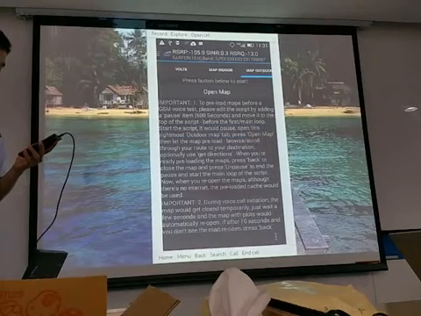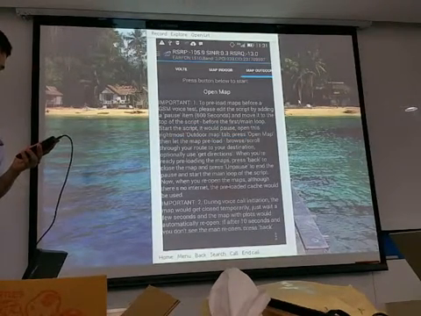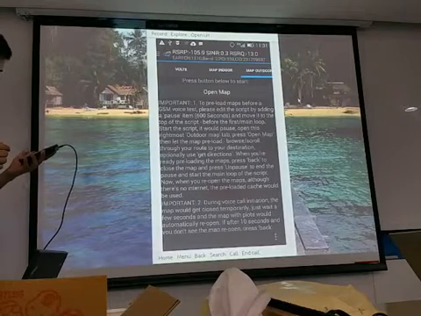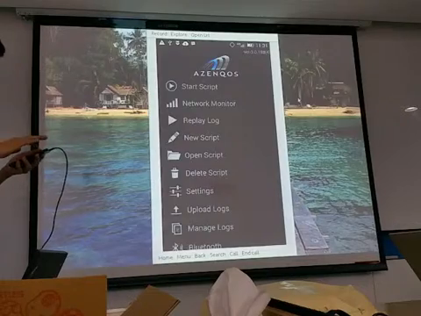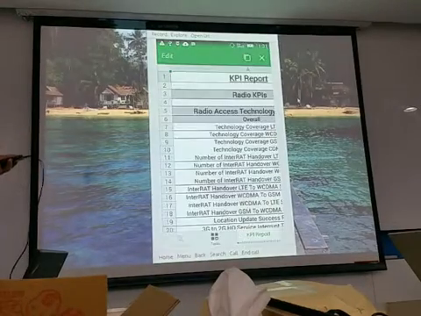So I don't want to save this thing. Oh, one other thing in the managed log, I forgot to show you guys.